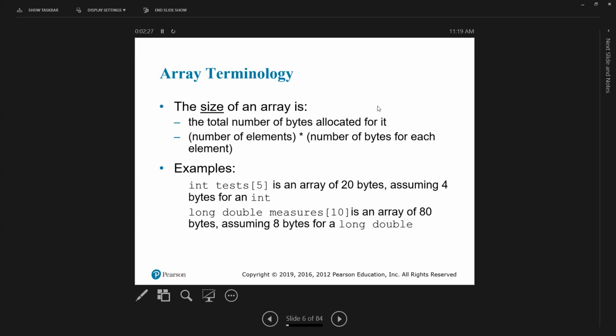So the size tells you how many bytes it needs to set aside for it, because a 50-element array is going to be much more than 5. So we need enough space for that. We need to know the size of it so we know how much storage space to set aside. Example here: if we had 5 tests in an integer array, that would take up 20 bytes. If you had 10 long doubles, that would take up 80. So it takes up space depending on what data type it is and how many elements you're going to have. That's how we know how much space to set aside.